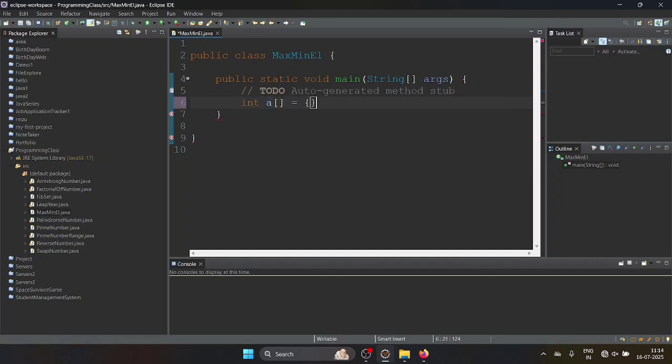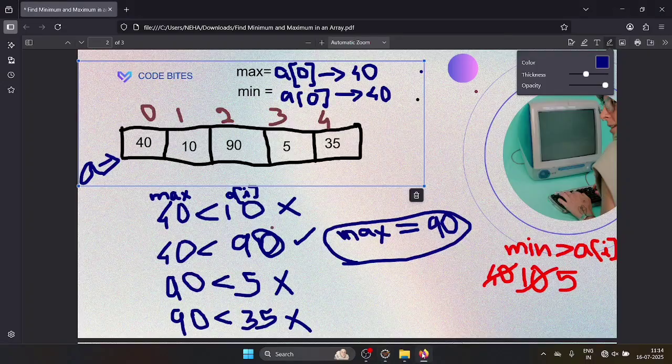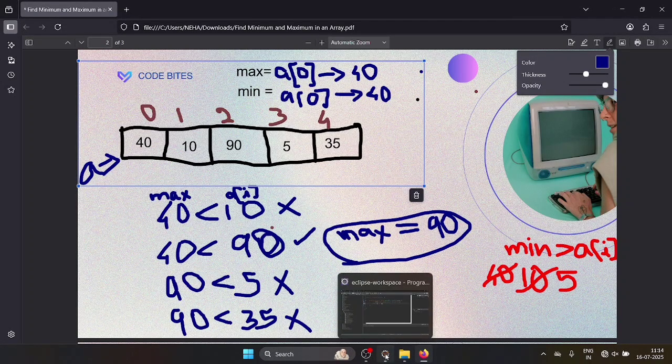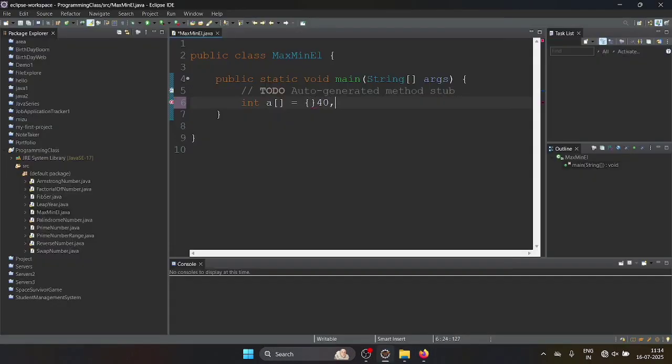Then we will give some values here. We will take the same value so that you will get a clarity. 40, 10, 90, 5, 35. Five values, right. So what we are going to do next is we will take two variables, right, maximum, and in maximum we are going to store a of 0 value, that is 40.